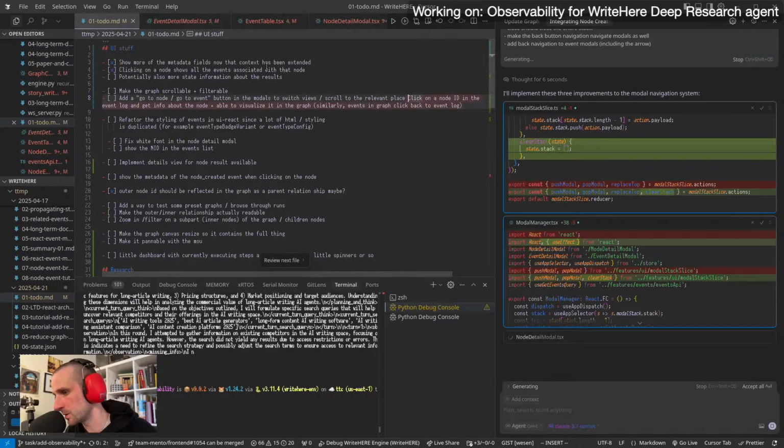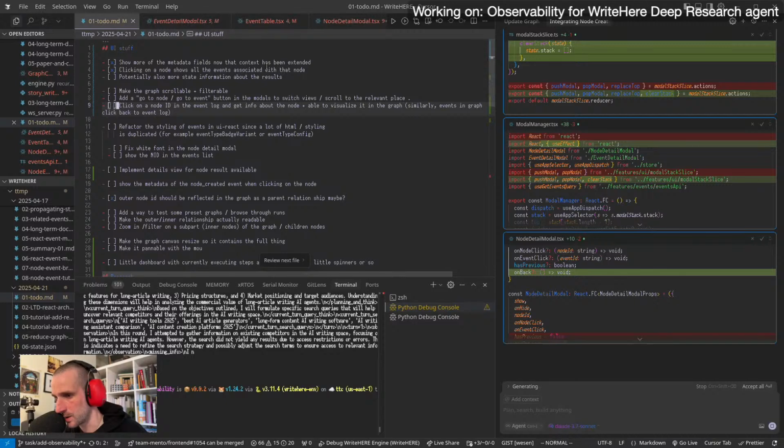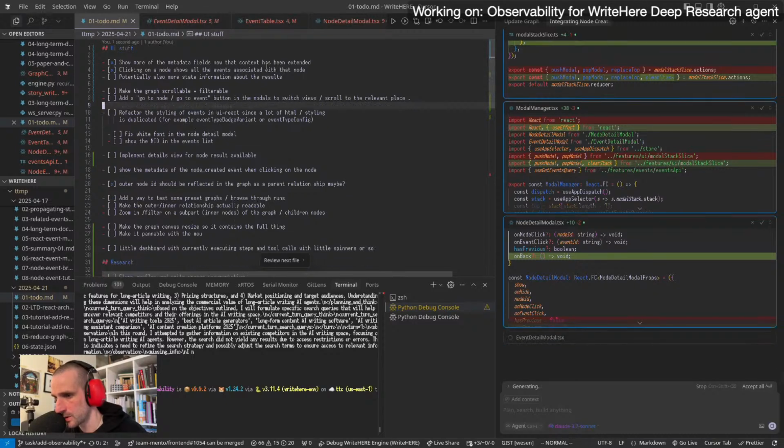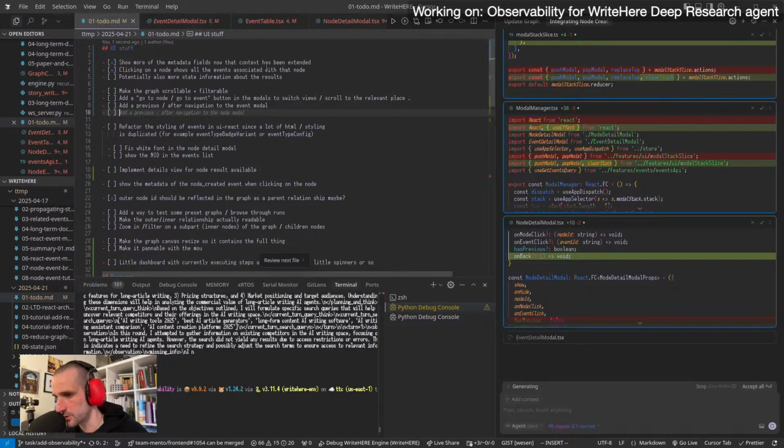I don't know how hard this is going to be. Add a previous after navigation to the event modal. We have auto scroll, toggle, and the event view. So those are all things that I can kind of give to Sonnet and then just let it rip, and kind of trust it to do the right stuff, which is really cool.